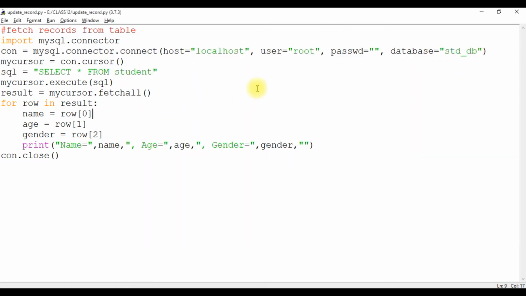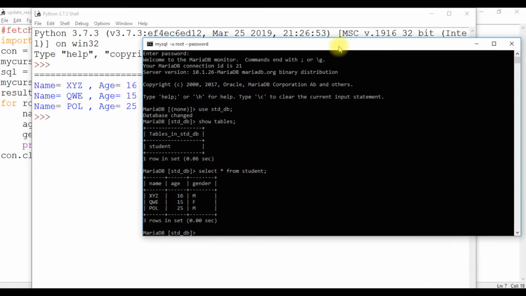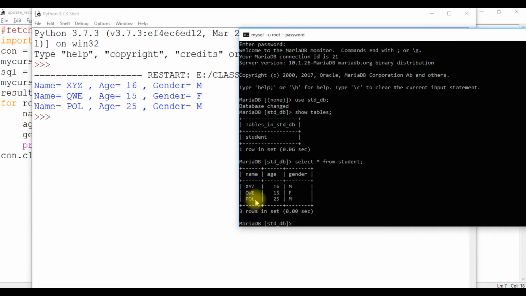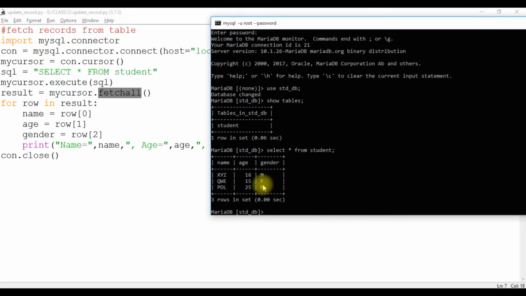Here in the Python program, we can fetch the records using the fetchall function, and if we run this program, we can get all the records from the table student. These are the same records we get in our output. Now, in this record, suppose I have mistakenly written 25 as the age for the student Paul, and now I want to change it to 30.